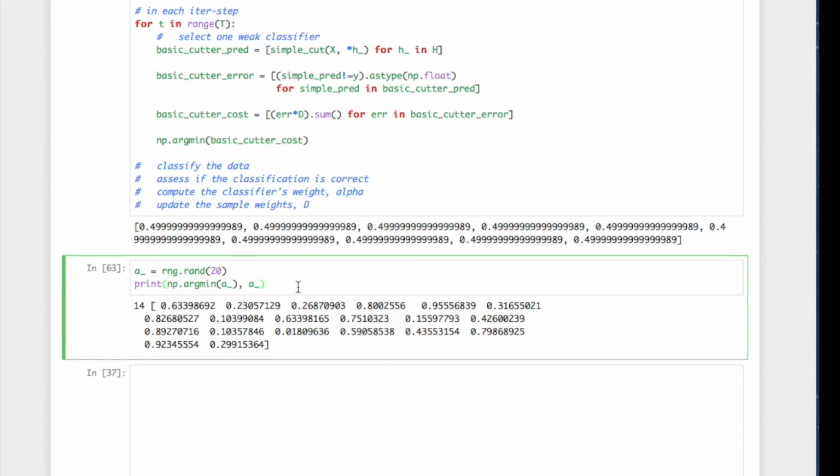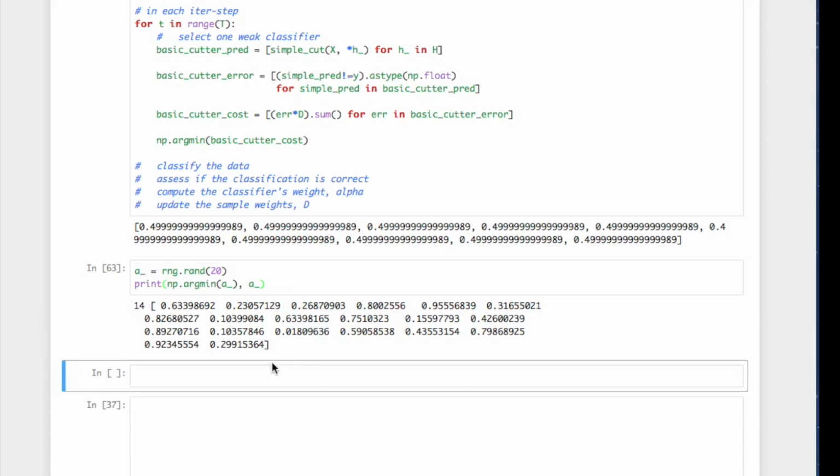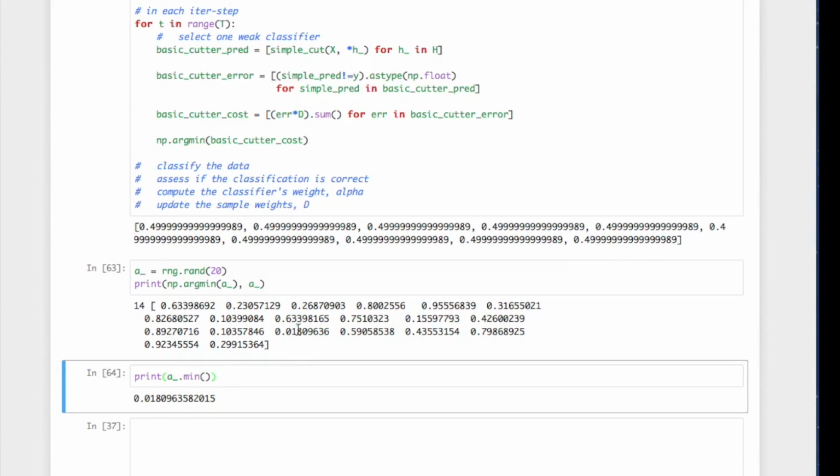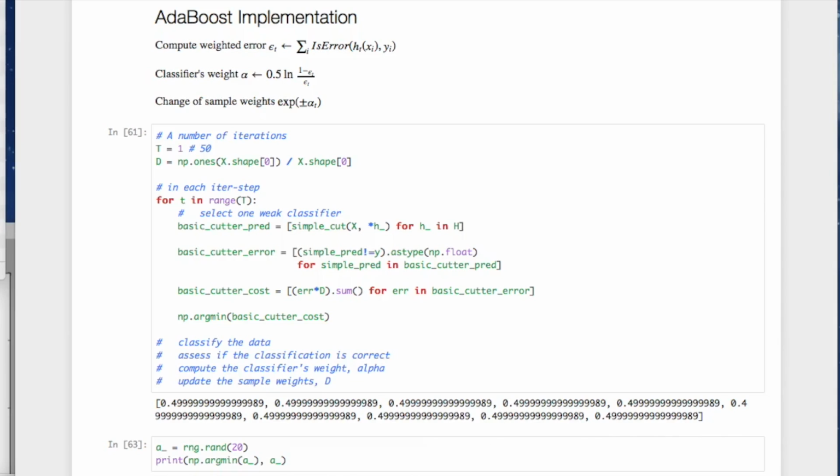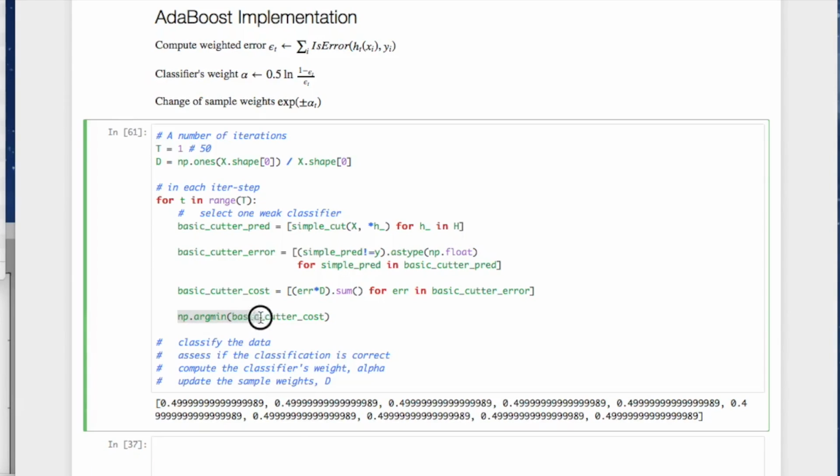To be completely sure, we can print the minimum value of A. Oh, actually, we can just print A. Yes. Okay. Look, the same number. So this is how we find the minimum value from a list. That is the minimum value of the list.